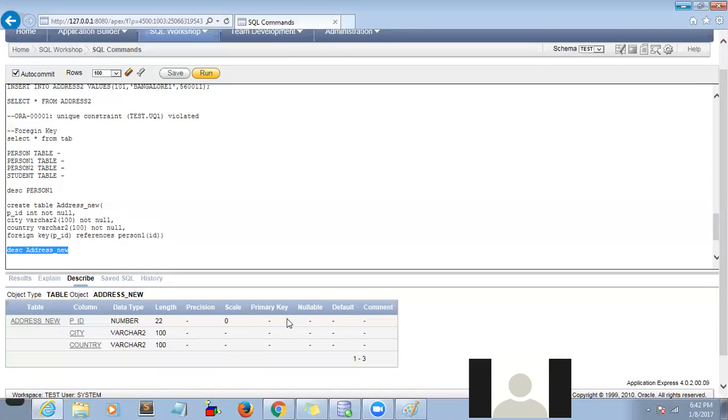So here it will display only primary keys. I think foreign keys it will not display here, as I have described. Okay, that is fine. So now what we will do is try to insert some data.